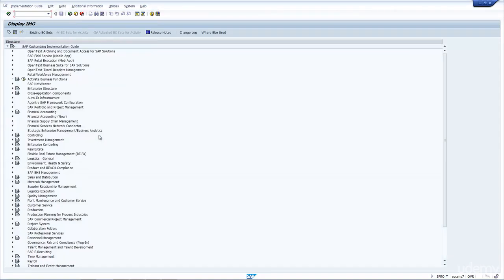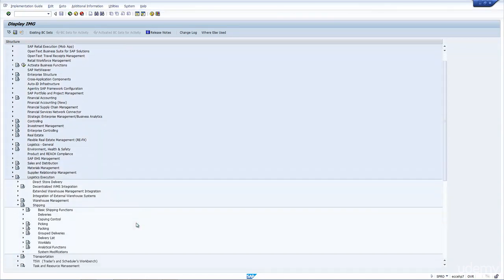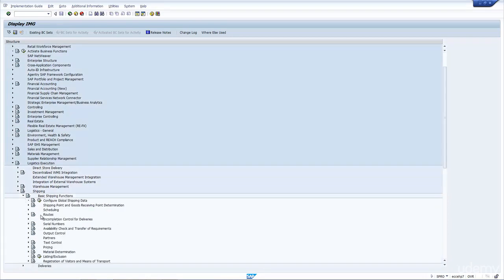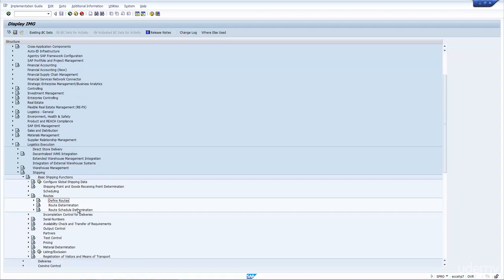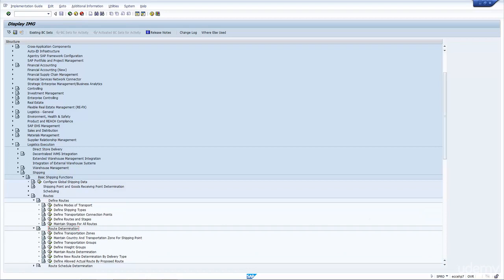I'm going to the IMG here, and the route configuration is actually in logistics execution, shipping, basic shipping functions, and route. So it's in shipping, basic shipping functions, and route. And when I open it, you can see here define route, route determination, which is how we determine the route.